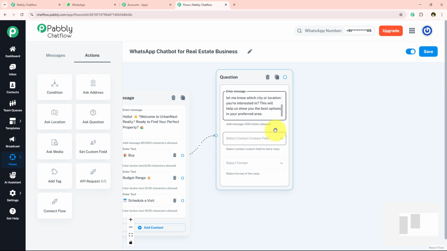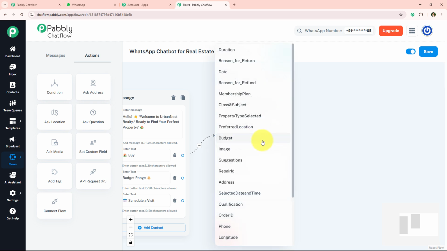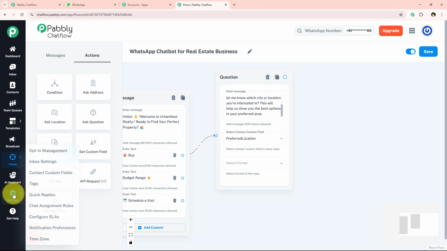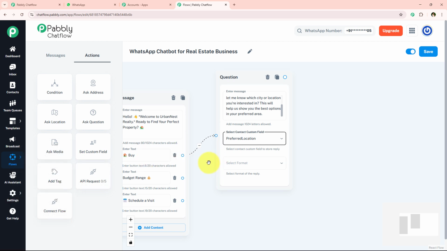It is asking me to select the contact custom field. So over here, I'm just going to select my contact custom field as this, which I've already created, which is preferred location. To select a contact custom field, you must first create one. In order to create a contact custom field, you simply have to go towards the left side of the bar, towards these settings. And now from here, you can go towards contact custom fields in order to create them. If you want to know more about contact custom fields, you can simply refer to the video in the description box below. We have a dedicated video on it too.